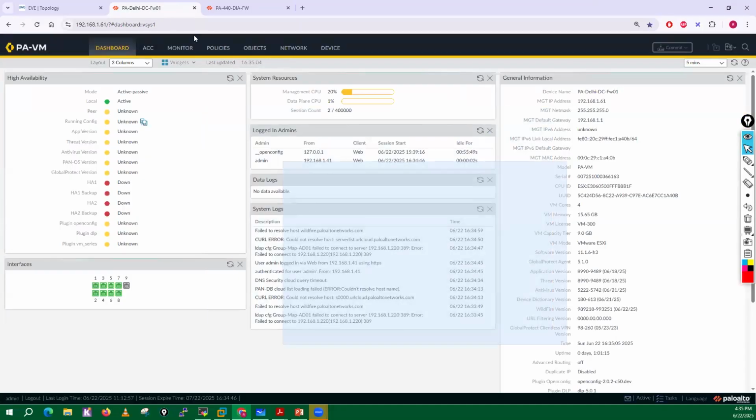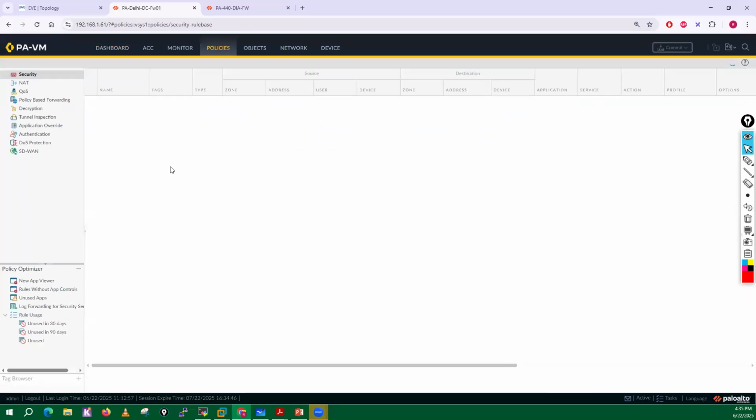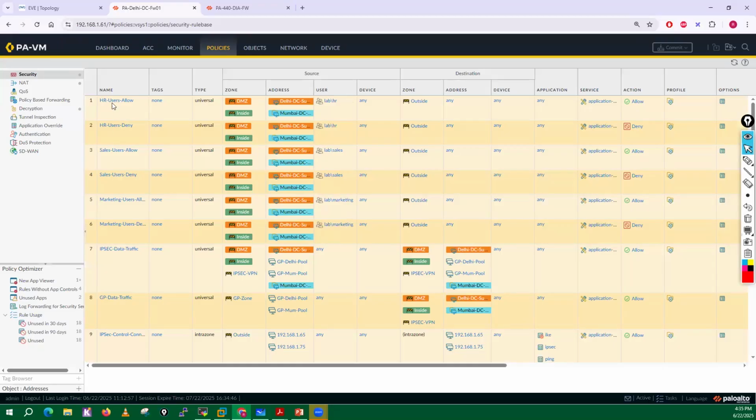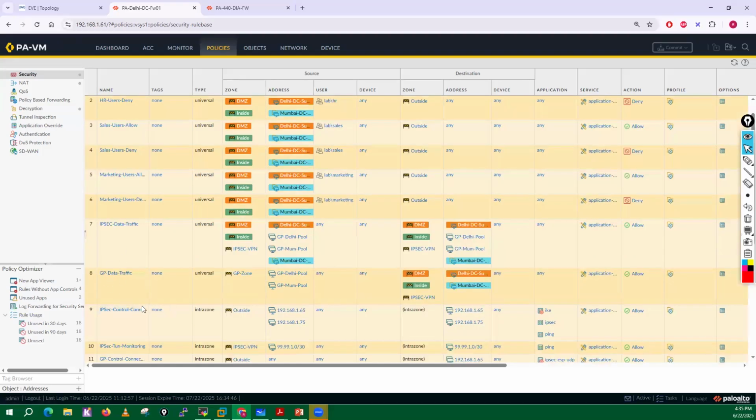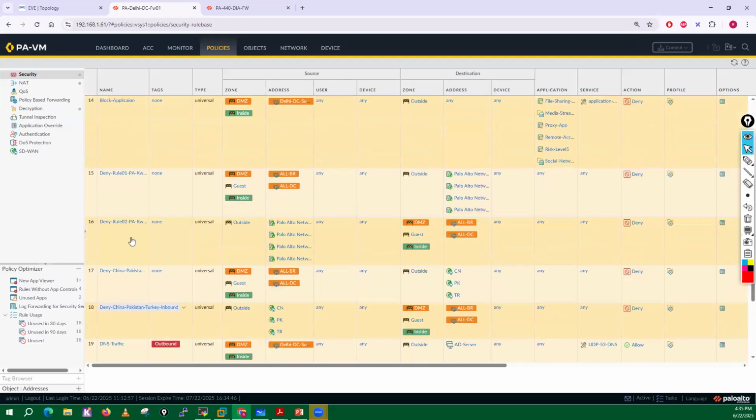So let me just go here. In this firewall, I have these user based policies, where I have defined that if a user belongs to the HR group, sales group, or marketing group, we can have control over what we want to allow and what we want to deny. There is a security policy for IPsec VPN and GlobalProtect VPN, and for User-ID agent and Active Directory communication. We can block traffic on the basis of application, like file sharing, media streaming, proxy apps, risk level 5 applications, and social networking applications.